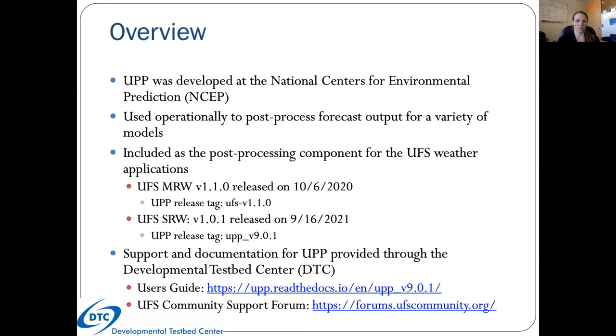And then for the UFS short range weather application version 1.0.1, which was released just last week, the particular UPP release tag for that is UPP_V9.0.1. Support and documentation for UPP is provided through the Developmental Testbed Center, the DTC.